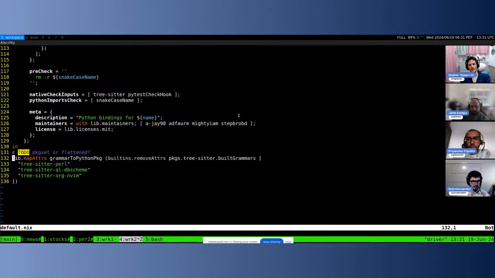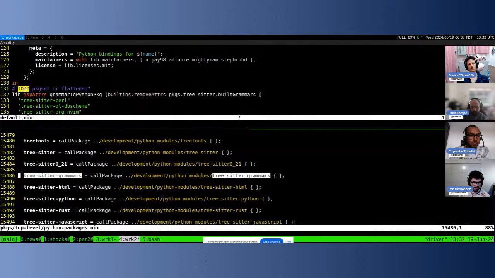So grammar to Python package will remain as is in here, I think, or rather we'll remove the let in. Grammar to Python package will be the entirety of this file. Yeah. So we should even remove the let in. First things first, can we just copy paste this out of here so that we don't lose the buffer? Yes. The map attrs to the top level. So you take that and put this at the top.